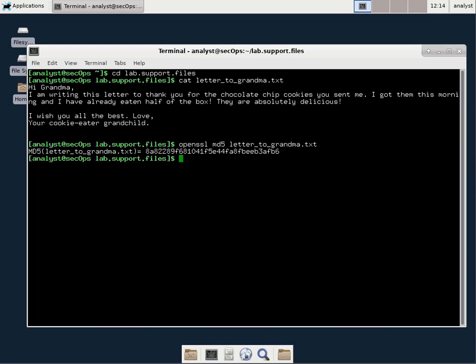So we use hash functions to verify the integrity of data, regardless of what that is. Hashes are calculated before and after transmission, then you can compare them. If the hashes don't match, then we know the data was modified. So we're going to change letter to grandma, recalculate the hash.